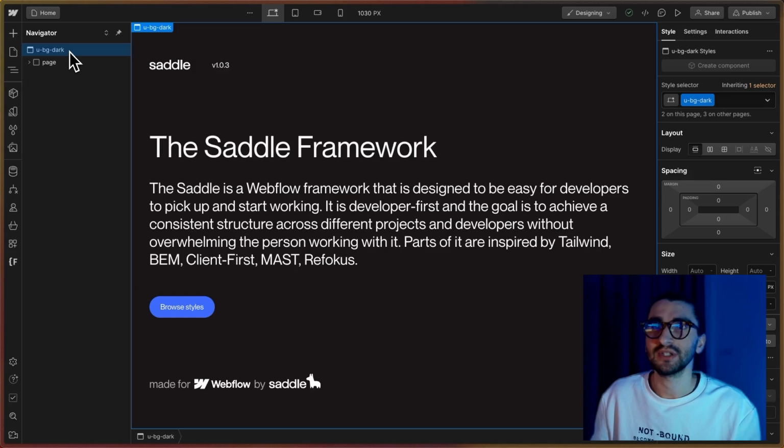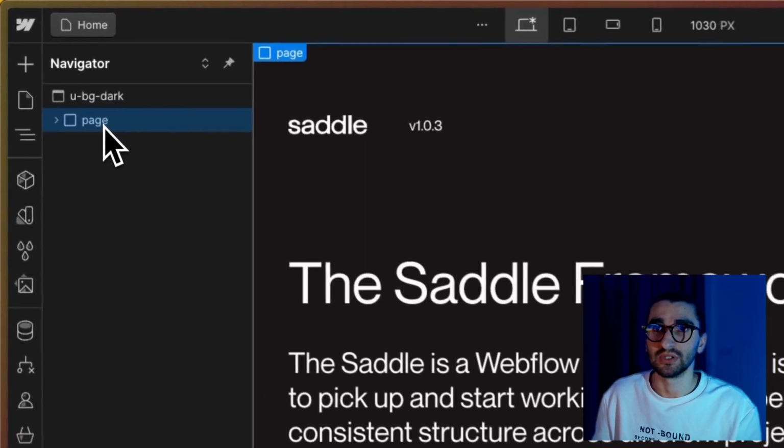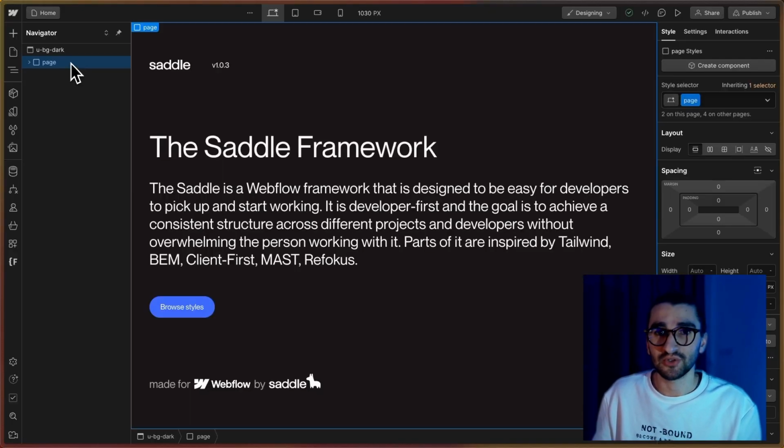When you clone the project, the first thing you'll see is that the body has a utility class called UBackgroundDark. Classes starting with U are utility classes that you can use on any element to modify their styling. Under that, we have the page wrapper, which we just call page. The reason we have a page wrapper is so that we can easily copy the page if we need to.